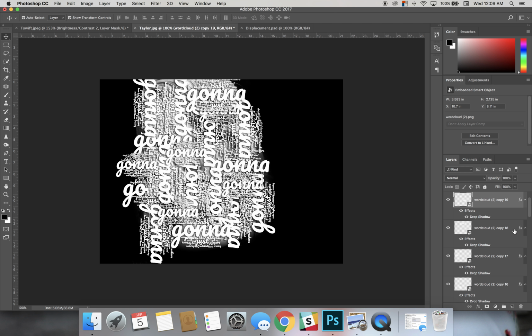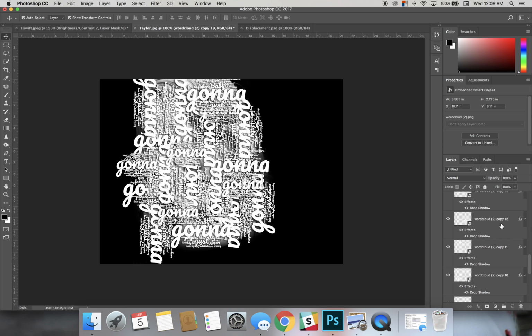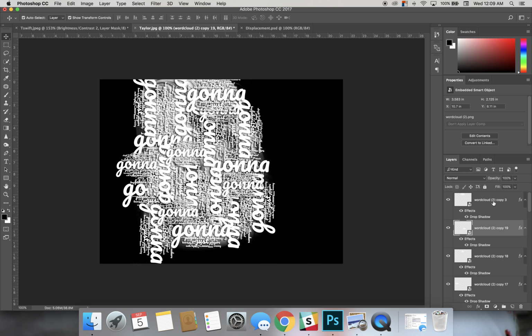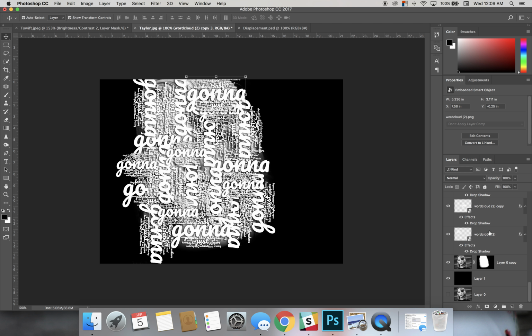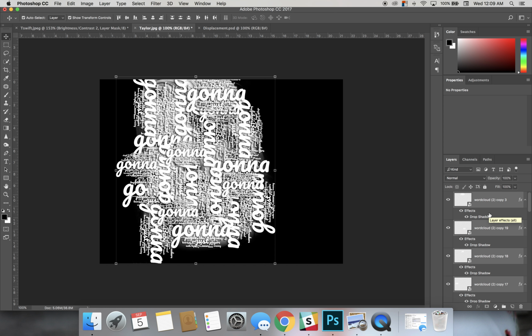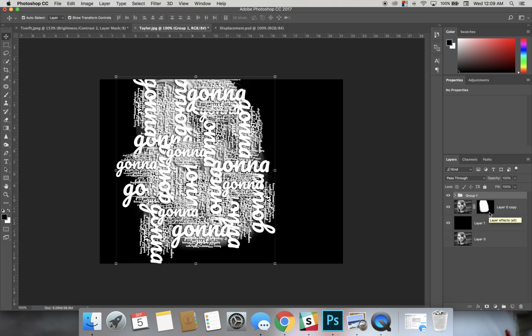The next thing we're going to do is, we're getting close, I promise, but we want to group all of these together, all these word clouds that we've made. So go ahead and click the top one, hold down Shift and scroll down to the bottom word cloud, and then click. It's going to select all of our word clouds and hit Control G. It's going to group them all nice in one little folder.